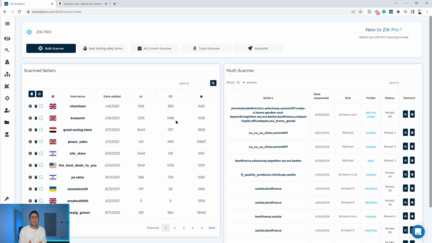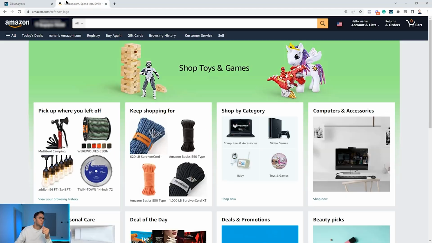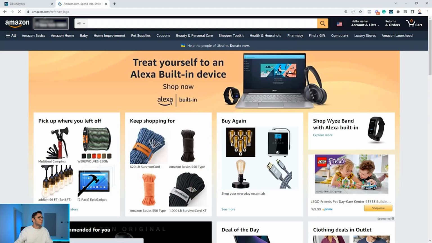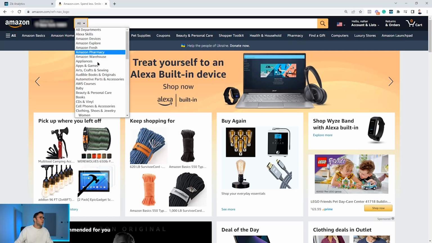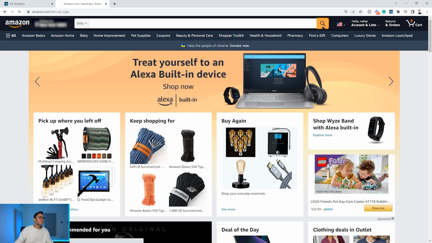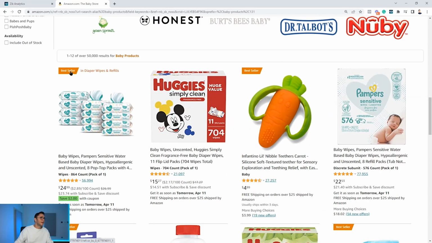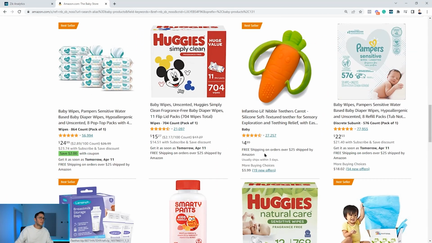So I'm going to find a dropshipper who dropships from Amazon to eBay, and then I'm going to scan this dropshipper with the bulk scanner and show you how it works. I'm inside Amazon. I suggest always putting in the right zip code, so it's either a US or UK zip code for international sellers. Then just go to any random category. I will click on baby, for instance. Then inside baby, I will try to find the best sellers. So here you can see the best sellers.